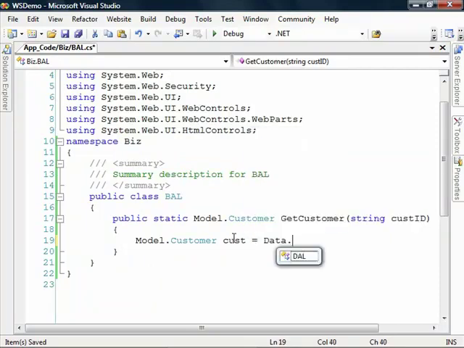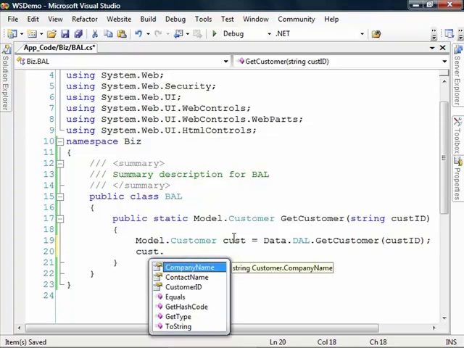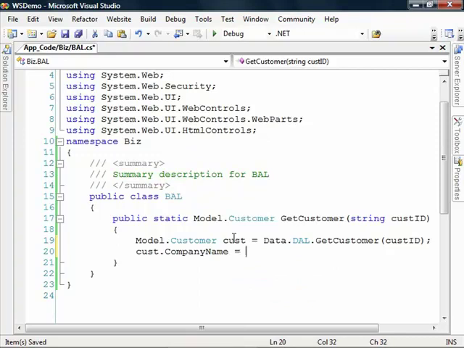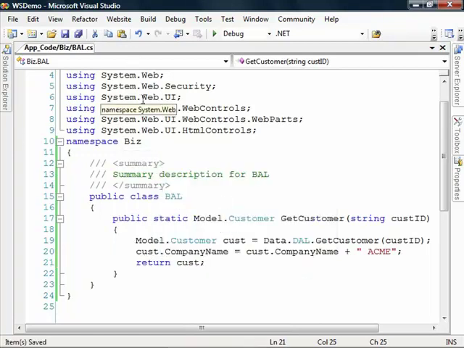We could call data.dal.getCustomer, pass in this cust ID, and then we could do some business rules here and say that all customers that have a company name need to keep that company name, but we need to add on Acme. We'll say that's some weird business rule we have. But obviously, you could do all kinds of stuff. You could do if statements. You could do lookups to other rules, and so on and so forth in this layer. So I'm going to return my customer object.